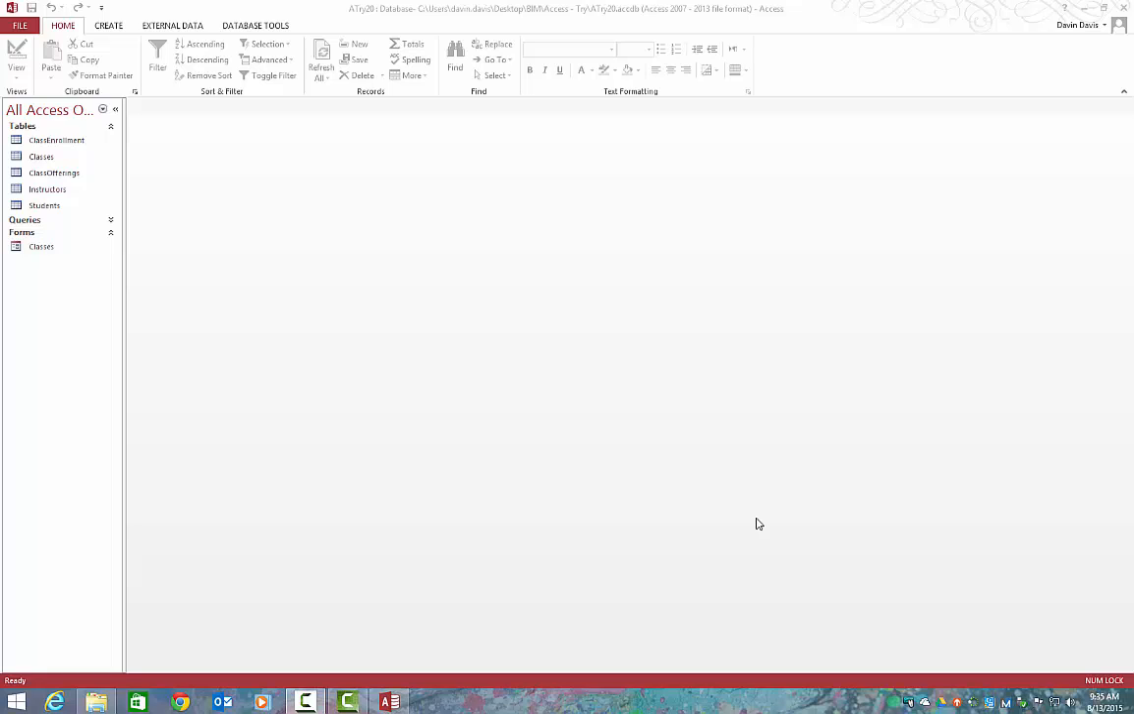Lesson 20 in Access, working with the form and layout view. We're going to talk about how layout view works, creating a form in layout view, resizing some controls, moving them around, deleting them, adjusting margins, and changing some of the control formatting.